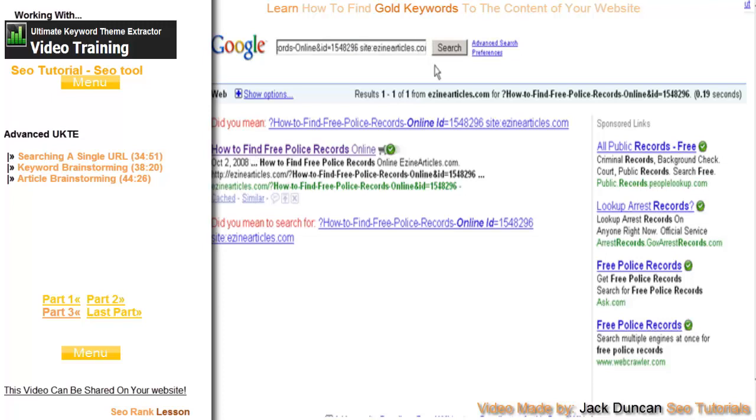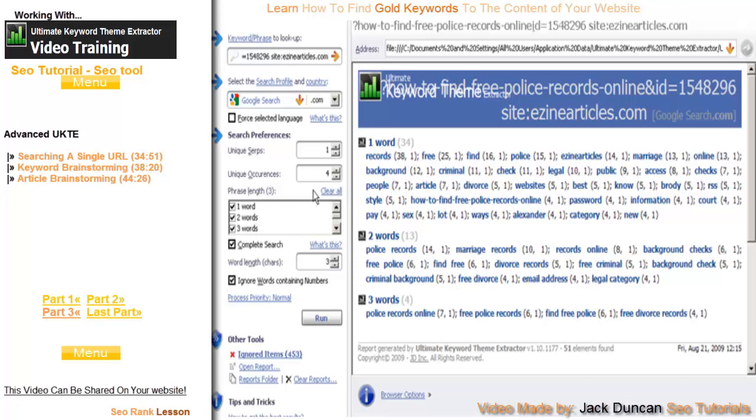Now all I need to do at this point is copy this and paste it into the Ultimate Keyword Theme Extractor. I've gone ahead and already done that here, and I've run the search. Now you'll notice that we got some mumbo jumbo up here simply because we have so many characters in the string we're searching that it started to affect the header here. But it didn't affect our results anyway.